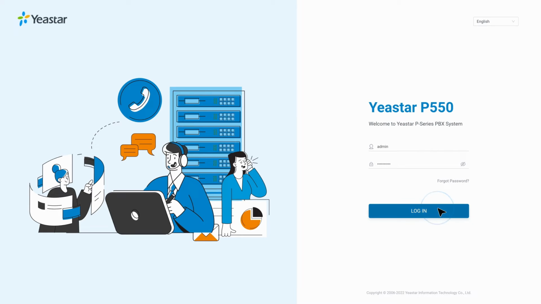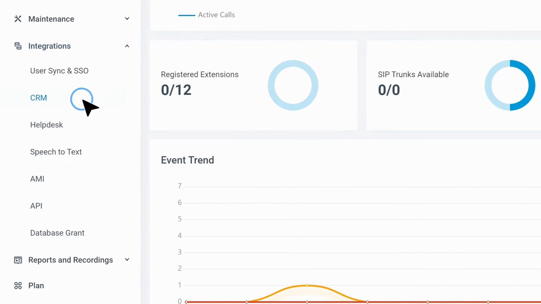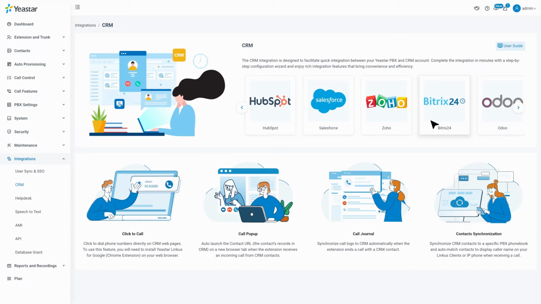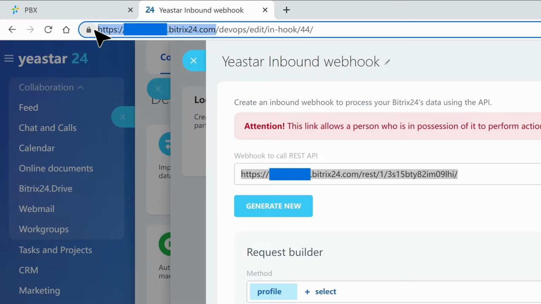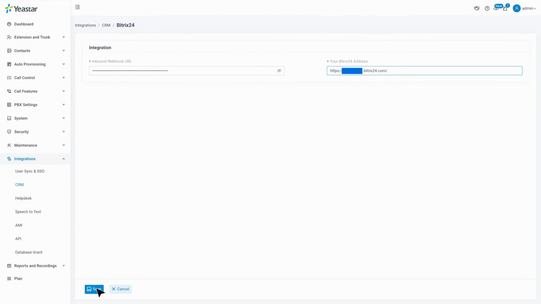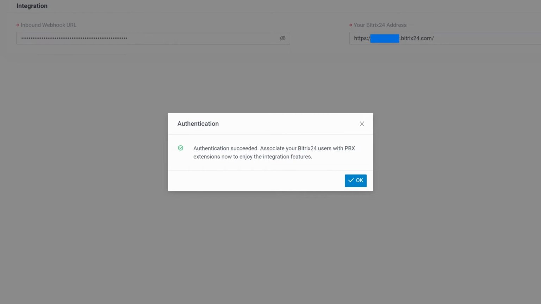Log into PBX. Then go to Integration. Click on CRM. Choose Bitrix24. In the inbound webhook URL, put in the URL copied from the last step. Then in the Bitrix24 address, put in the domain name of Bitrix24. Then click on Save. A pop-up will appear to indicate that the integration is done. Click on OK.